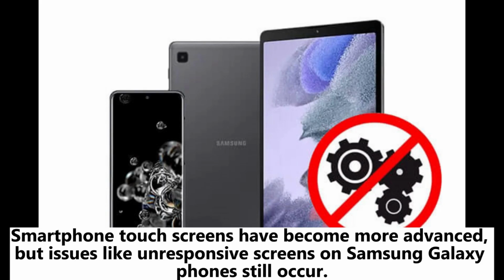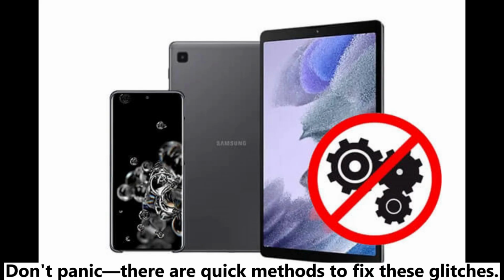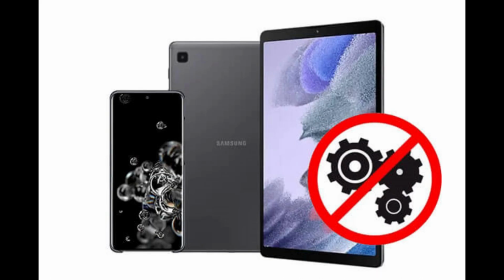Smartphone touch screens have become more advanced, but issues like unresponsive screens on Samsung Galaxy phones still occur. Don't panic, there are quick methods to fix these glitches.